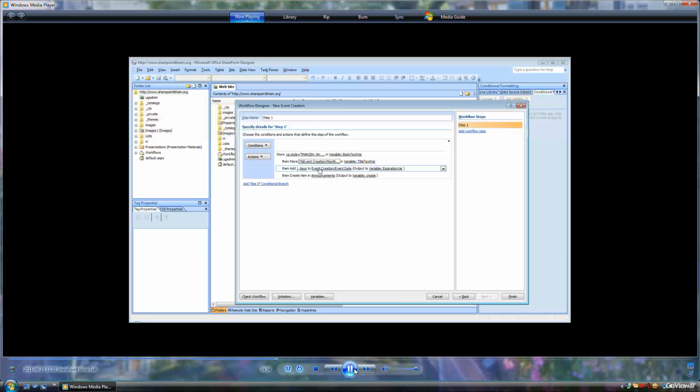And then I add a day to the event date to create the expiration. Because after the meeting is over, I want the meeting to fall off of the announcements list. I want it to automatically not show on my web page anymore. So I'm adding one day. I'm creating a variable here.